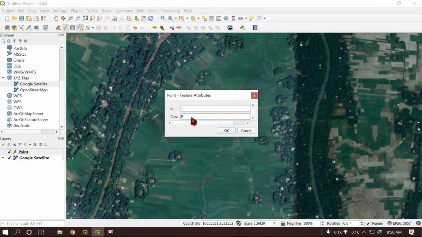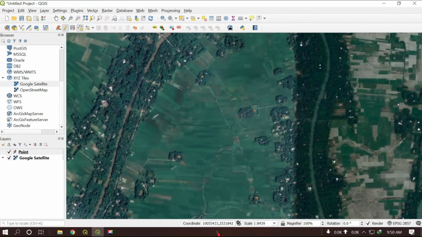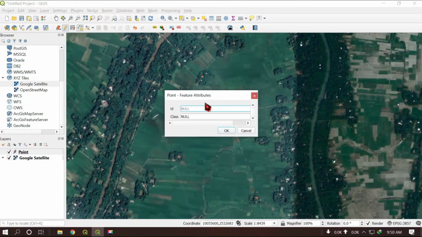Again, I think this is a mosque, so give it another ID. For mosque, I am assigning the ID 1. And for playground, I am assigning the ID 2 and creating another point. So think this is a mosque, so I'm giving it ID 2 and renaming it to mosque.